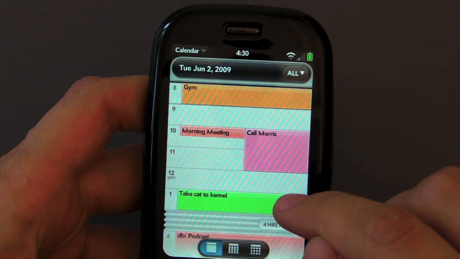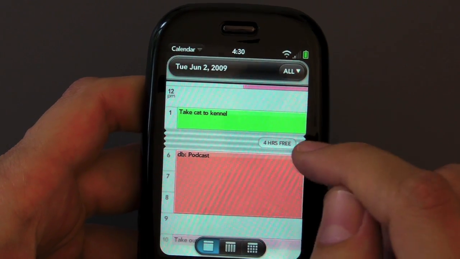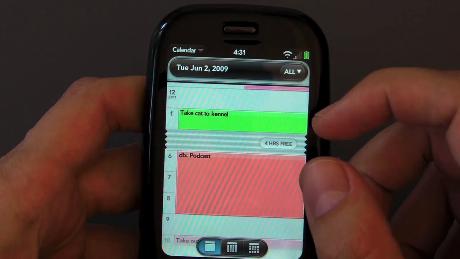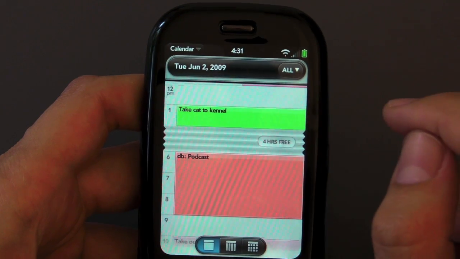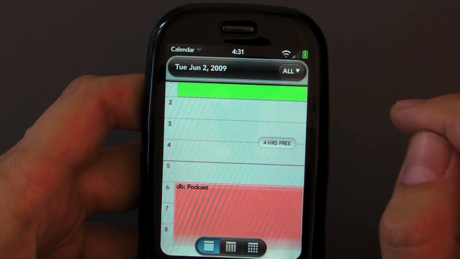You can swipe between days, and you can see here on this next day I've got that accordion effect, and what that is, if you've got a lot of free time between appointments, it scrunches it up and you can just open it up to take a look at it.